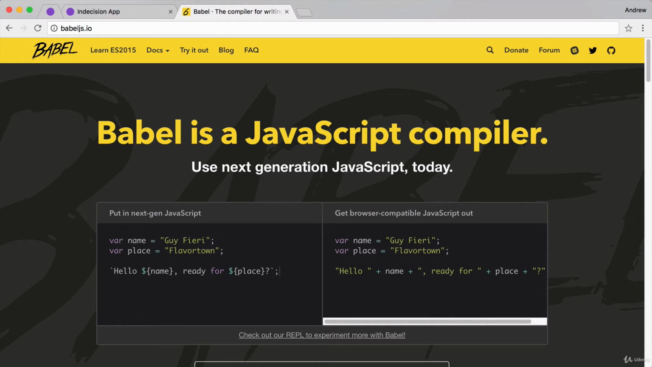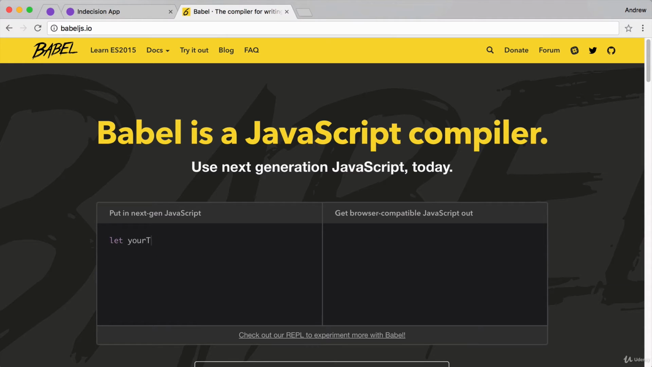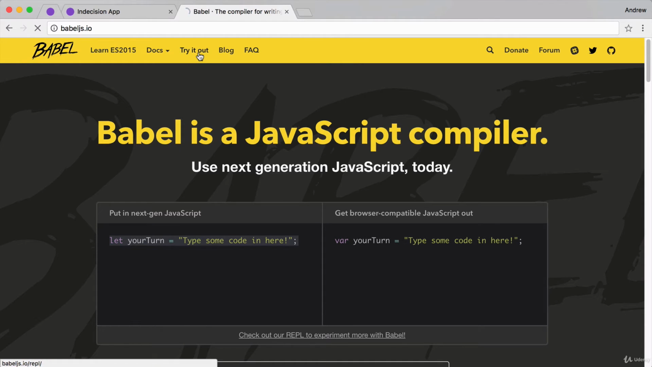But with Babel, we can write that new code using those new techniques, but at the end of the day, it's ES5 code that's running inside the browser. So we're going to be using Babel to do the same thing with our ES6 and ES7 code, and also going to use Babel to compile our JSX down into boring old ES5 JavaScript. To take a look at this, we can head over to the Try It Out page.